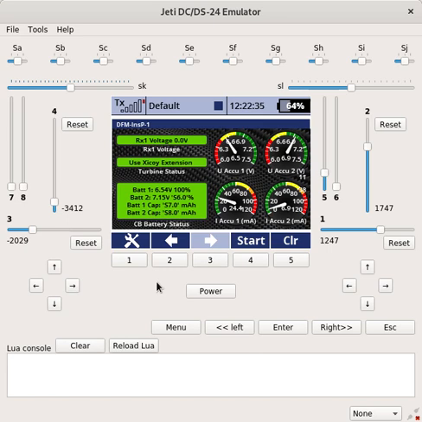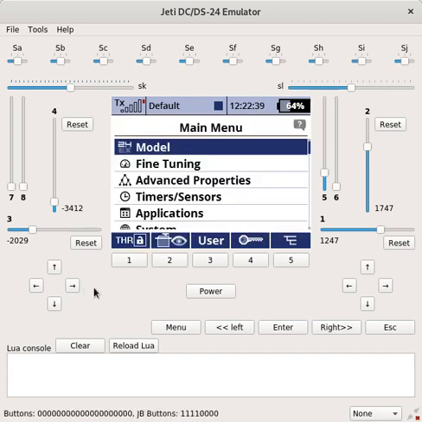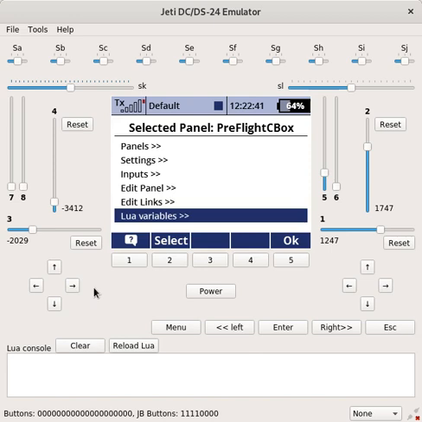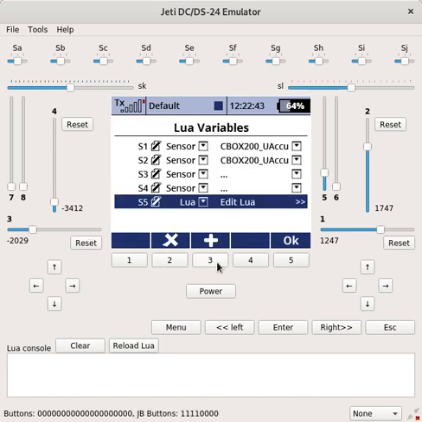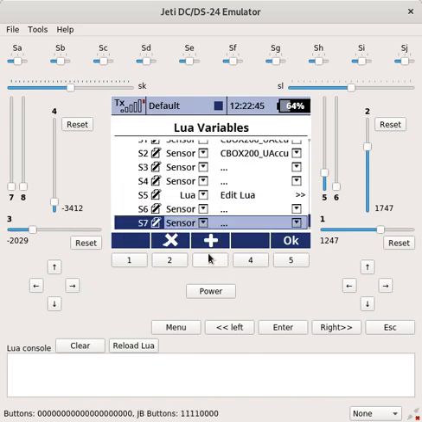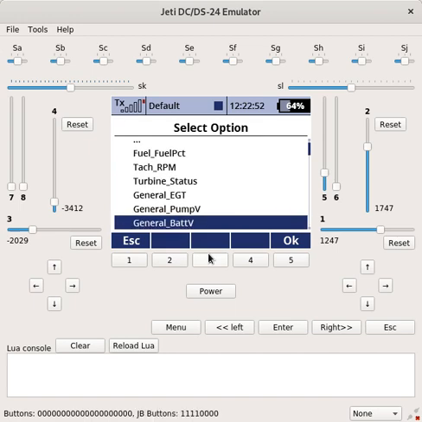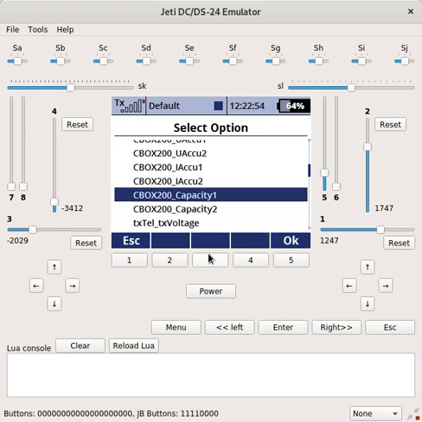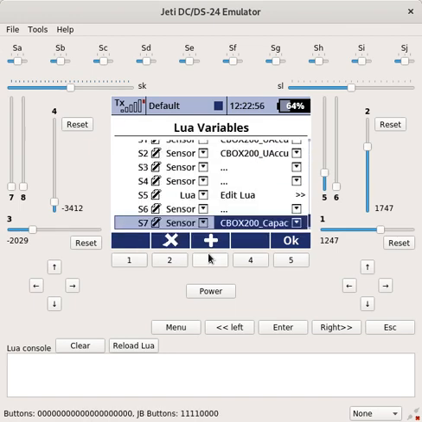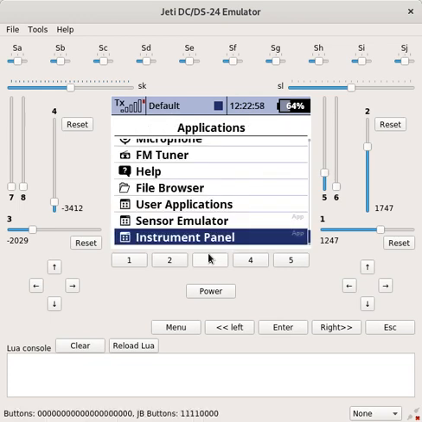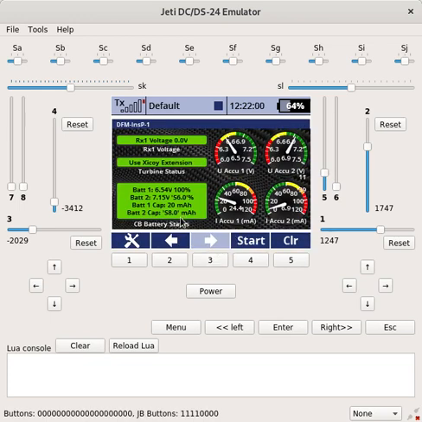Okay, so we could do the same for, let's say, S7. So we go into Applications, Lua variables, go down, create S7, and S7 is going to come from a sensor, and the sensor here is going to come from the central box and its capacity. So that's the number of milliamp hours that have been used. That's how the central boxes report capacity.